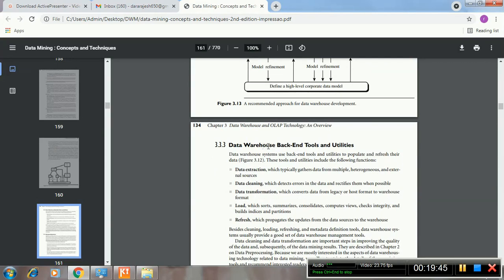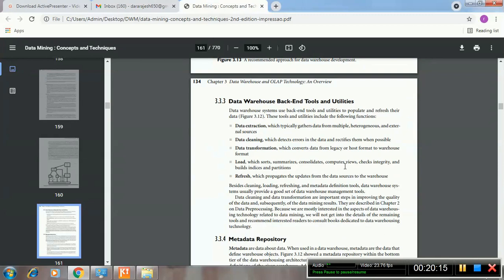And these are the data warehouse backend tools that we have. What are the tools or utilities used for backend development? Data warehouse systems use backend tools and utilities to populate and refresh their data. Populate means to increase their data, and refresh means to enhance their data with new points. The tools and utilities are data extraction, data cleaning, data transformation, load and refresh. All these are the backend tools that we have.